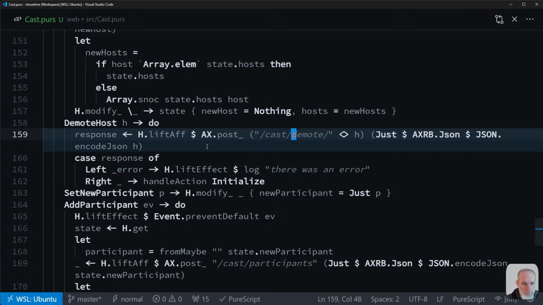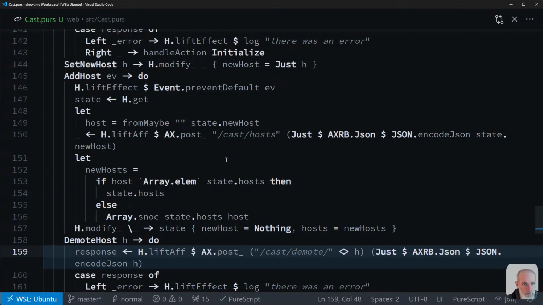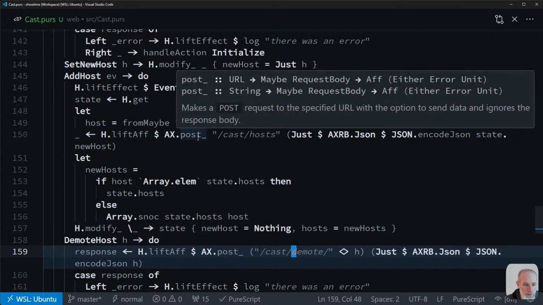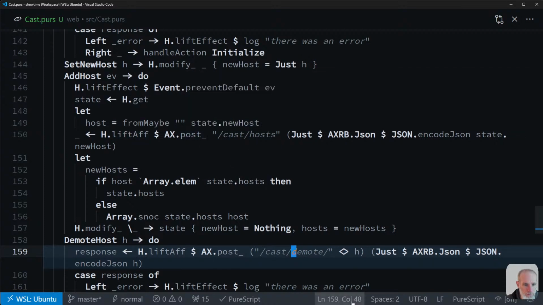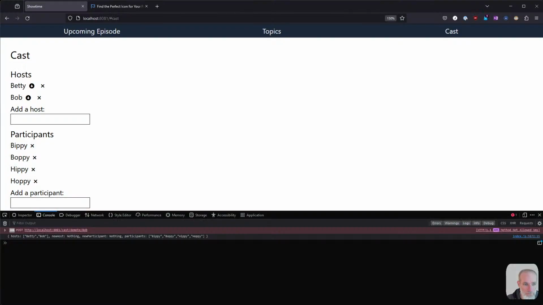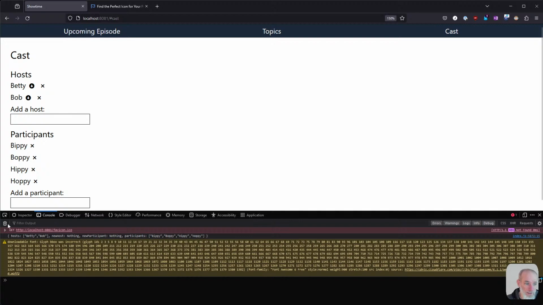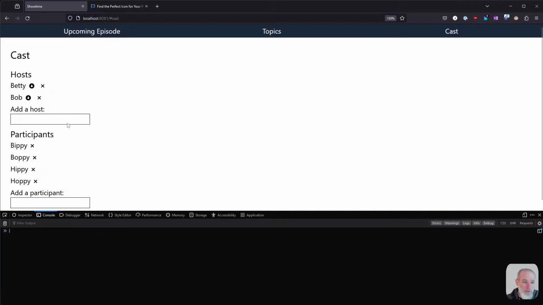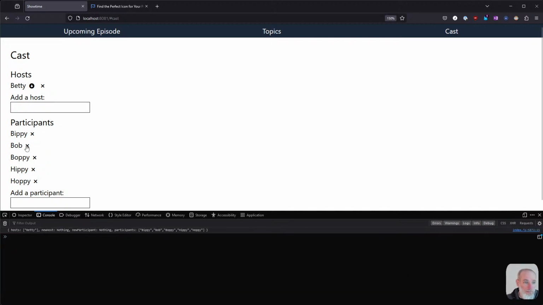Right. So when we went to add, we did a post to, oh, that's why, sorry, the name is not joined on here. Okay, I could probably move it back to its original URL, but cast demote is good enough for me. See if it works actually, I'm just assuming it's fine. But there we go, we've managed to demote Bob.